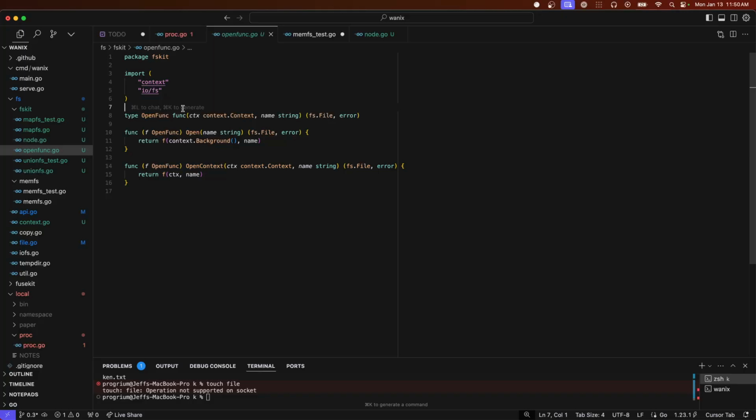Because ultimately a file system is just something that implements open, it'd be really nice to declare a file system by just implementing a function that looks like open. And because I have this context variation, we do both. But so here we have an open func type. So if we declare a function that looks like this, then we get something that implements file system. So now we can create file systems by just implementing a function that looks like this.